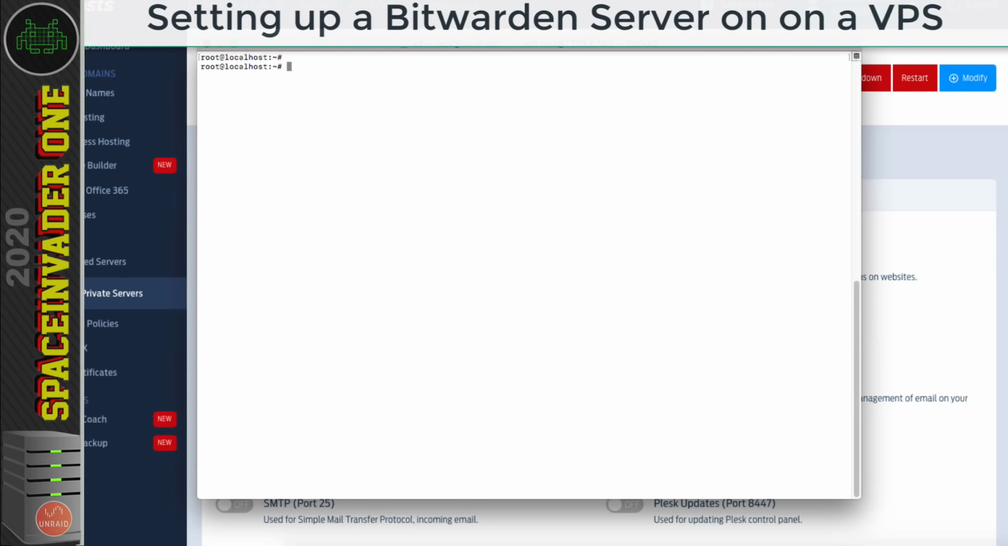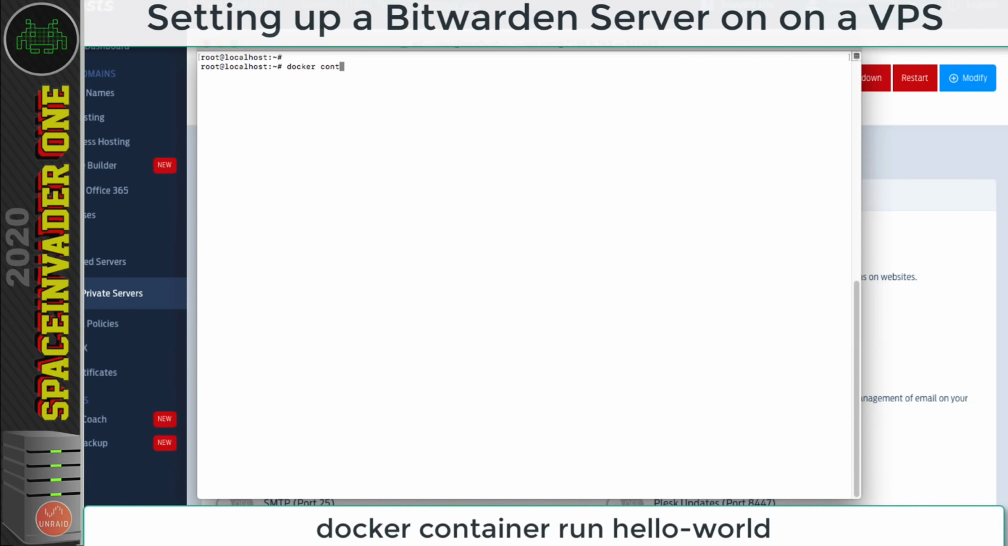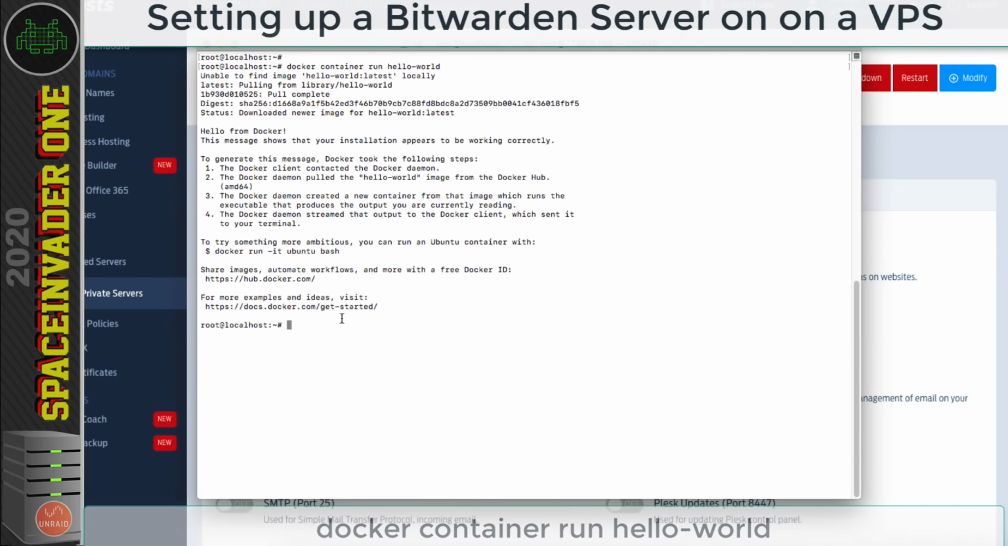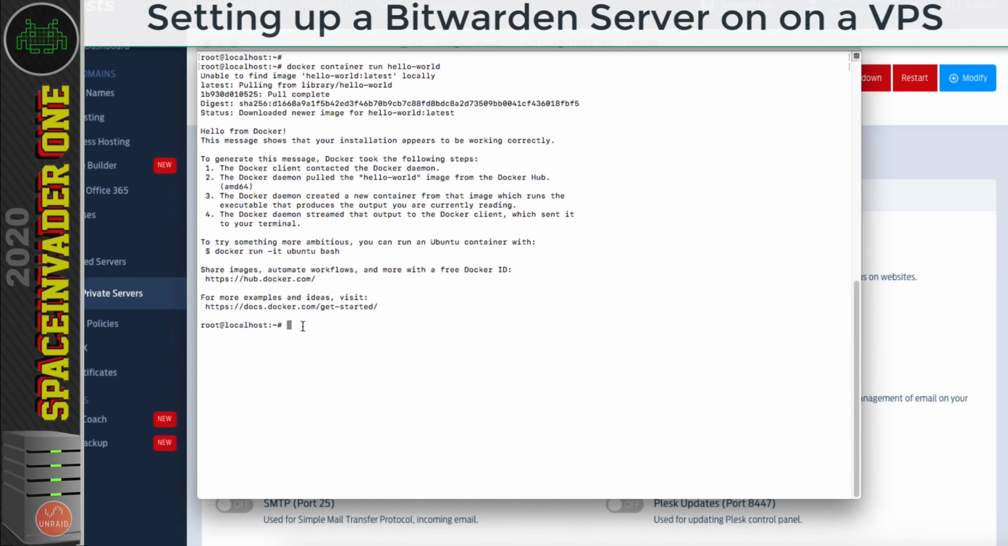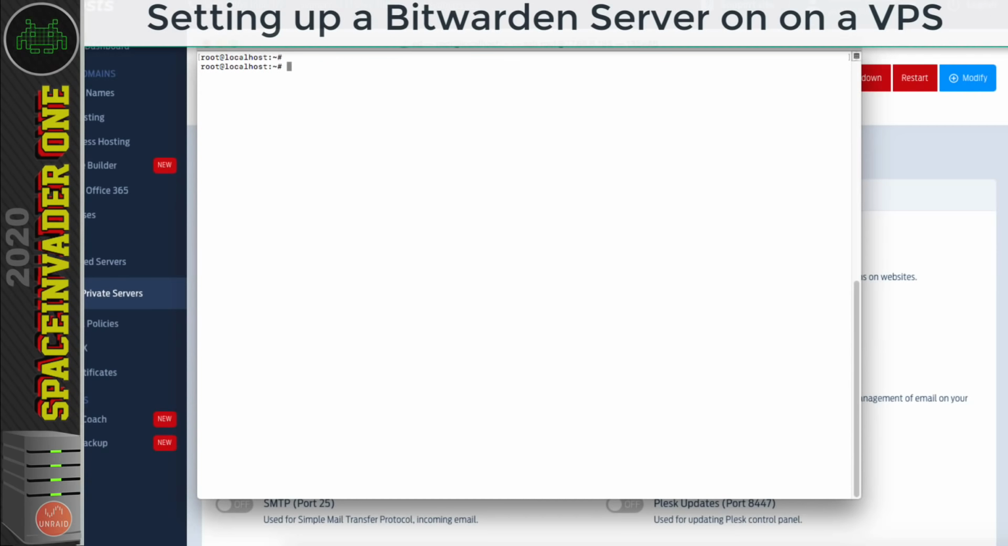And we can test it's working by running docker container run hello-world. This will just download and run a really simple container, saying it can't find it locally, so it's pulling it down, and hello from Docker. Docker's working absolutely fine. All good so far.